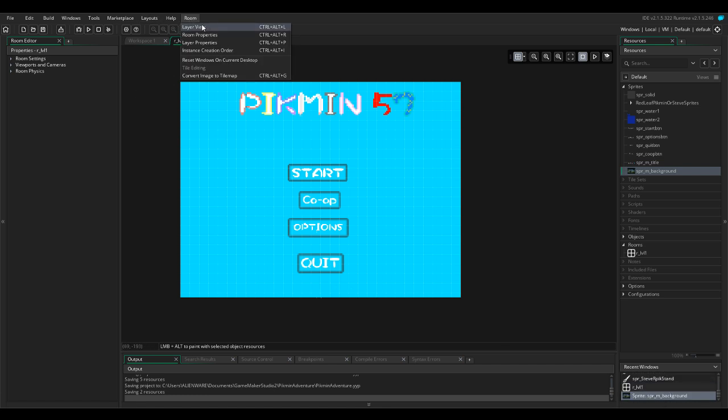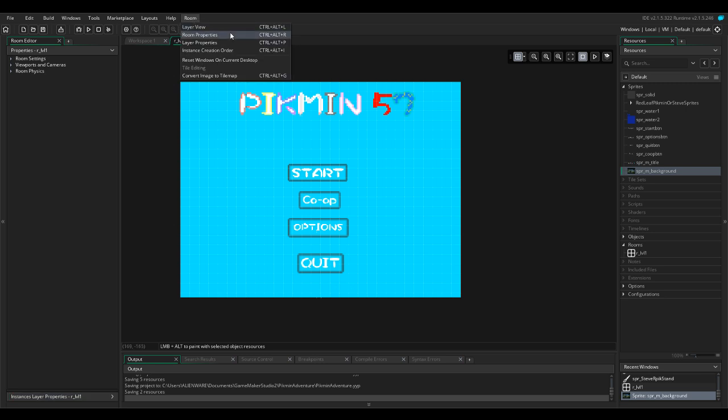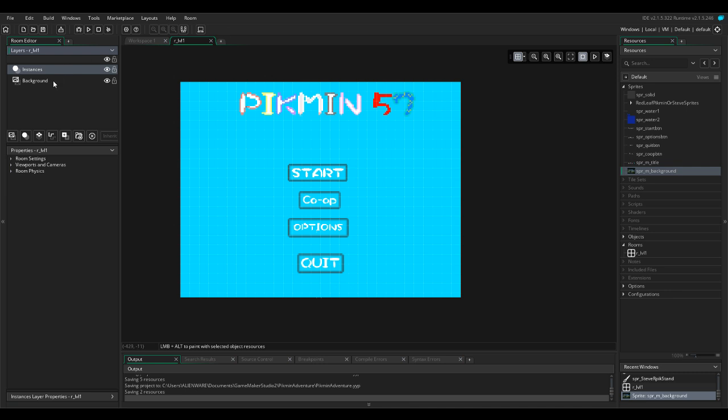Oh boy. Room. Layer properties. We do want that, I think. I have to try and remember, because... No, it's just the layers window. Layer view, that's what I was thinking of. Background, here we go.